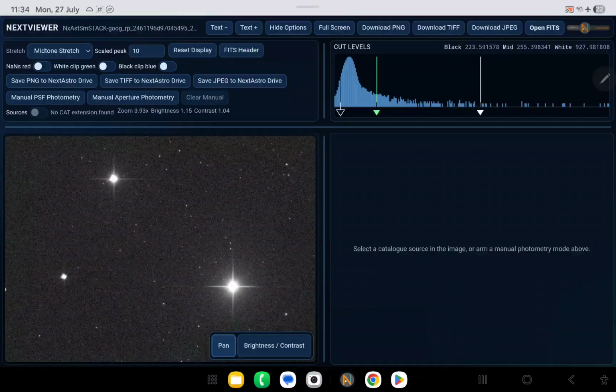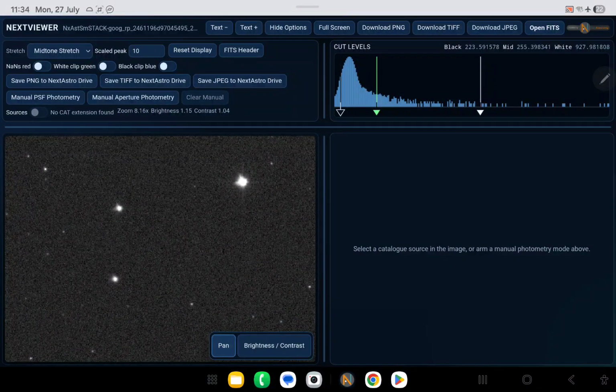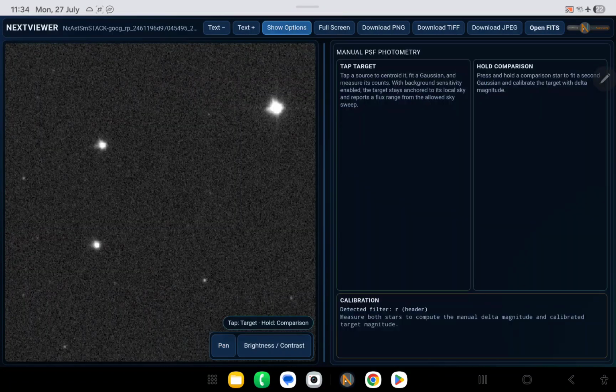So what have we got here? We've got a whole bunch of stars, but two big bright stars. Maybe big bright stars aren't the way to go. If they're too bright, they can be saturated. So here we've got three stars, and I just want to show you the photometry tool. We've got PSF or aperture photometry. I'm just going to go PSF. So you tap your target and you hold for your comparison. I'm going to tap this bottom left one here, just tap.